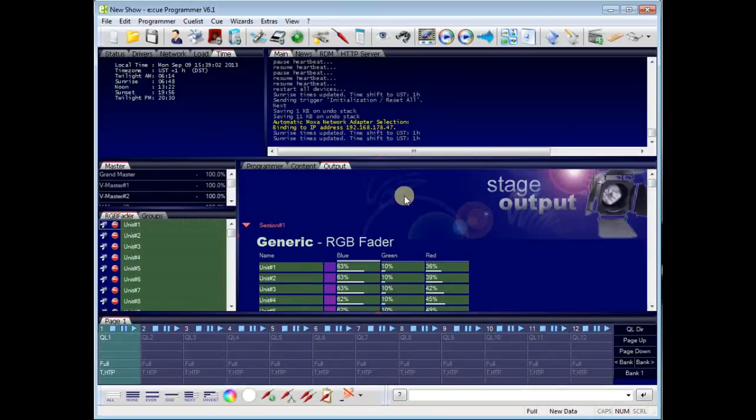Okay, this as a first step, how the programmer looks like and what the separate windows mean. And in the next videos, we'll have a closer look at things like the effects engine, how to set up cues and cue lists, and how to generate effects and to use the sequencer.